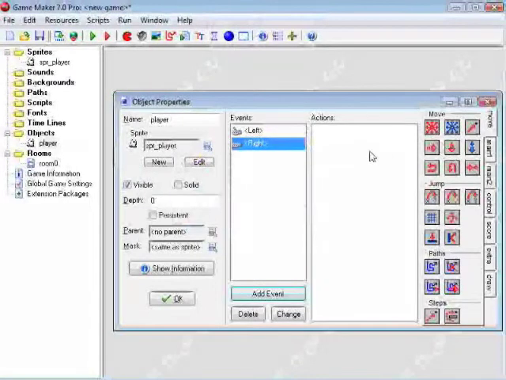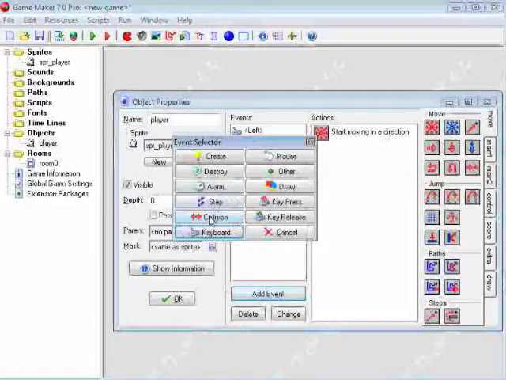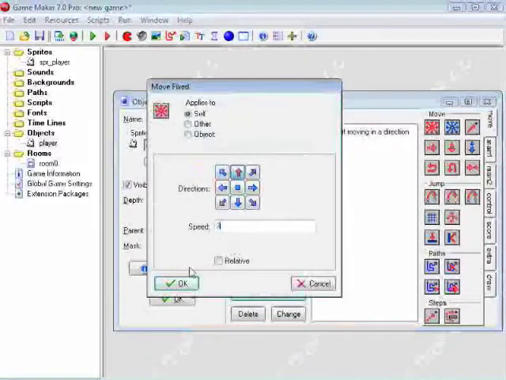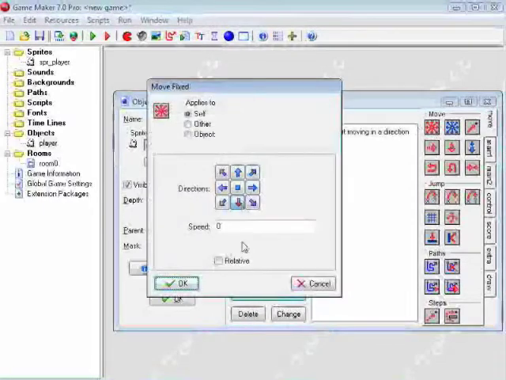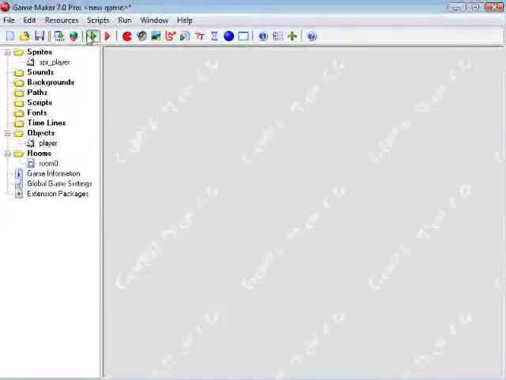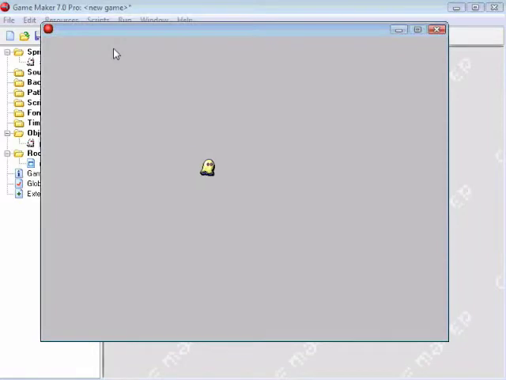Do the same thing for right. Drag the red arrows. Click the right arrow and type in the same speed. So on and so forth for up and down. Click OK and run the game again. And he moves now. But as you can see, he won't stop when we release the keys.